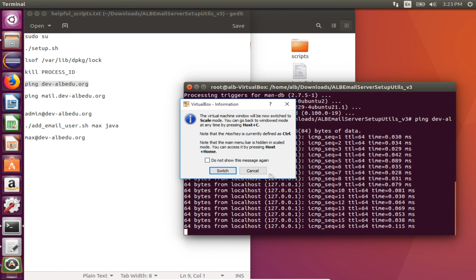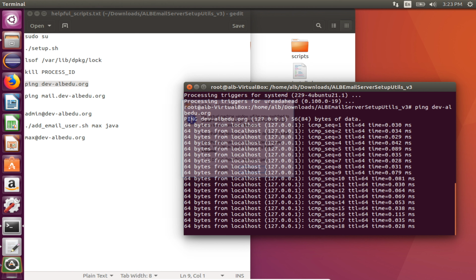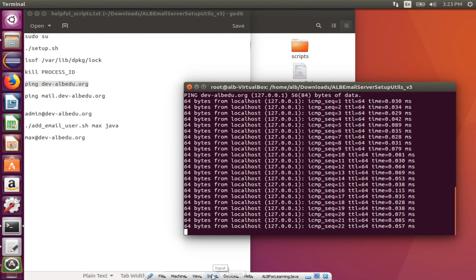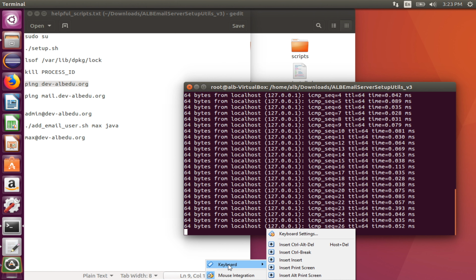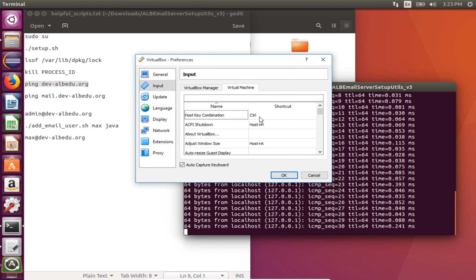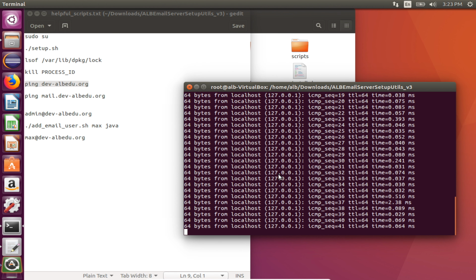Well, the control key is kind of conflicting with the VirtualBox configuration. You can use other control key, but for me it's kind of awkward. I have only one control key. So I have to change some settings. I'm gonna change the host key to something else. It should work.